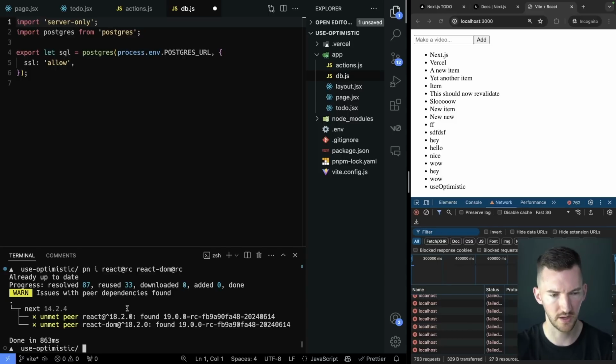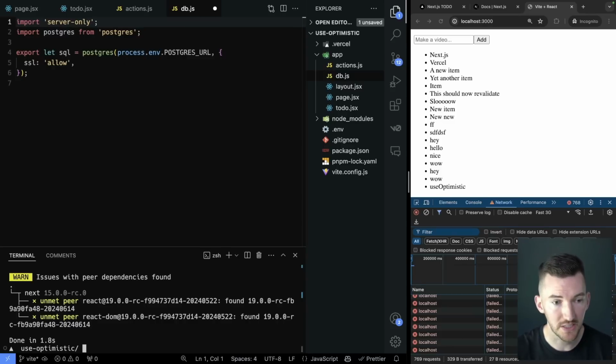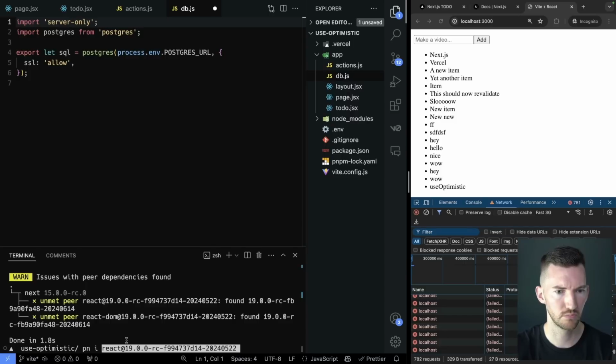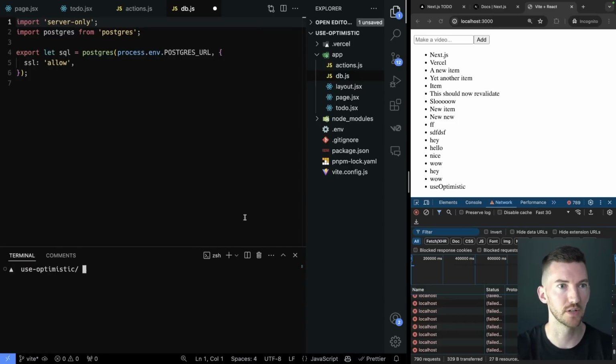Oh, and pnpm install next at RC. So Next.js 15 is out right now, which is the release candidate, which also syncs up with the React 19 release candidates. So if you want to use it, it looks like this is the specific version that we need to be on. Cool. By the time you're watching this, maybe this will be already stable. I guess we're going to find out, but I've got those correct dependencies.